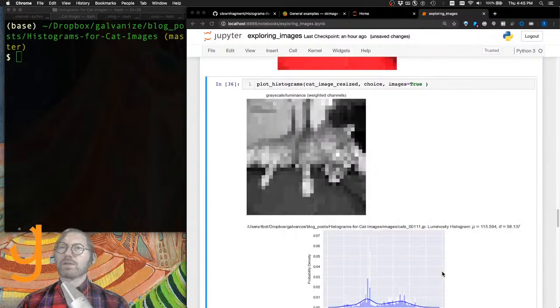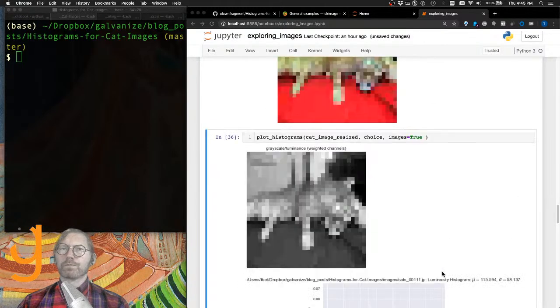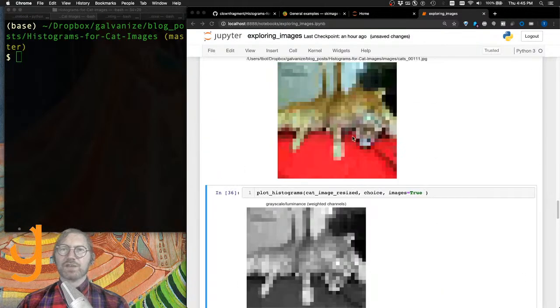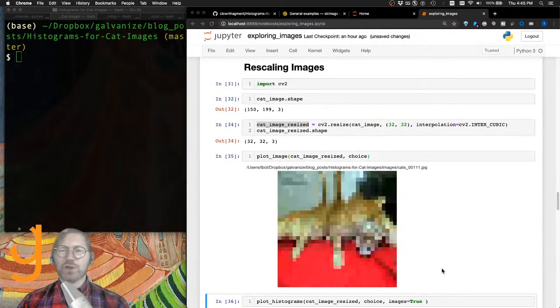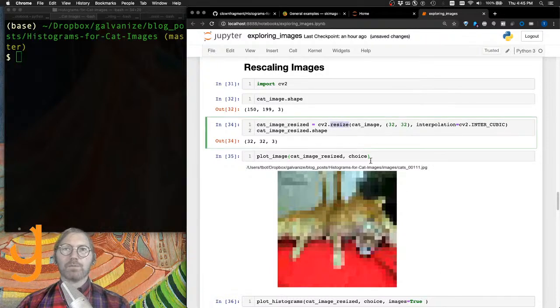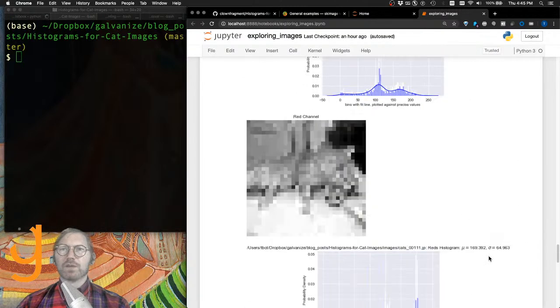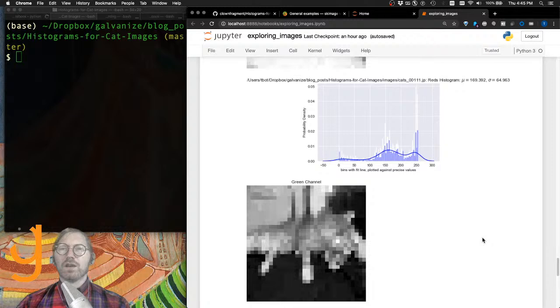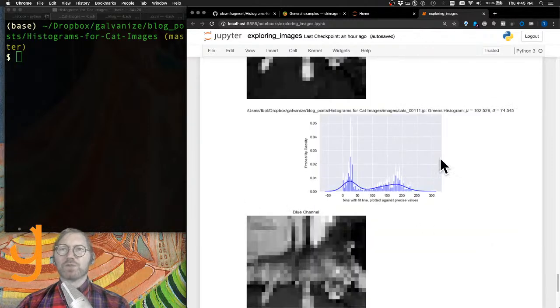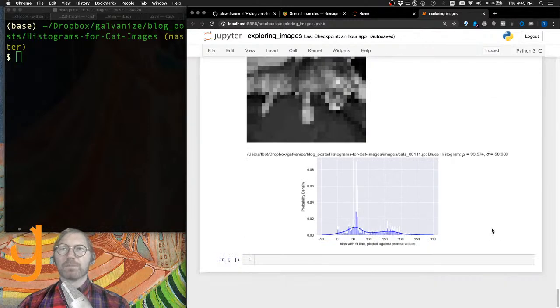And yeah, this is just a simple pre-processing technique that you use all the time in order to make a data set that will run faster on your network. And it's really helpful. So when people say rescaling, you can use cv2.resize to do that. And all the rest of these histograms, if you want to go through this and verify it for yourself, basically end up looking the same.